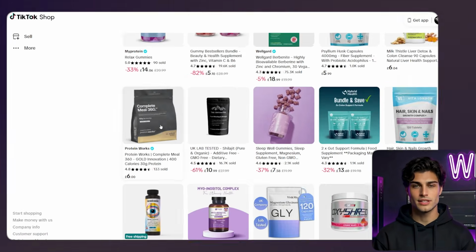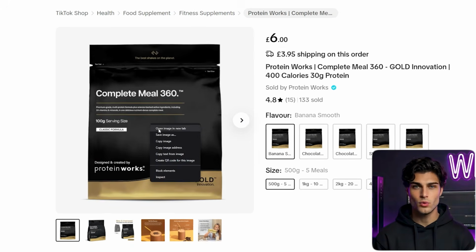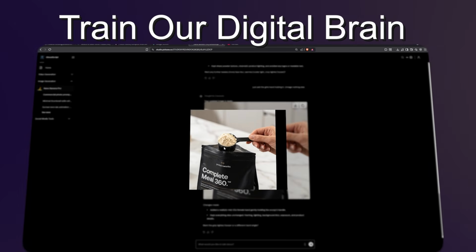I need ammunition. I'm grabbing the high-quality product photos directly from the listing. Right-click, save. Don't mess this up and get low-res pixelated garbage. We need the crisp files. I'm saving 3 or 4 angles. We are going to need these to train our digital brain.